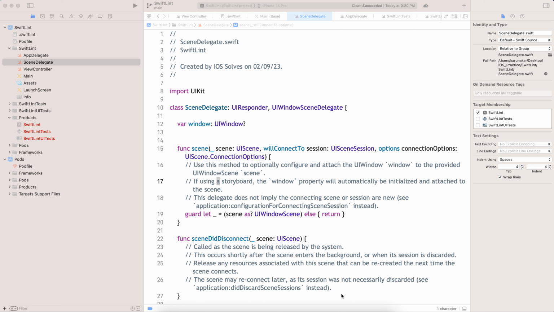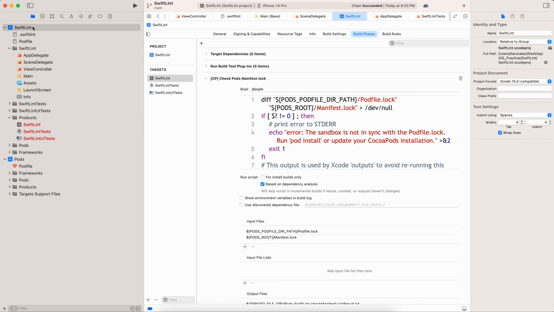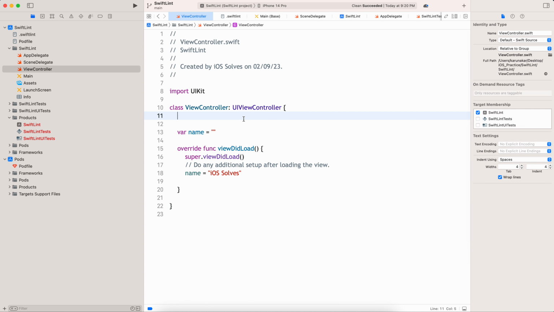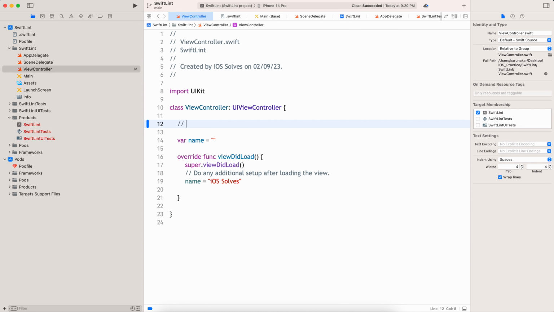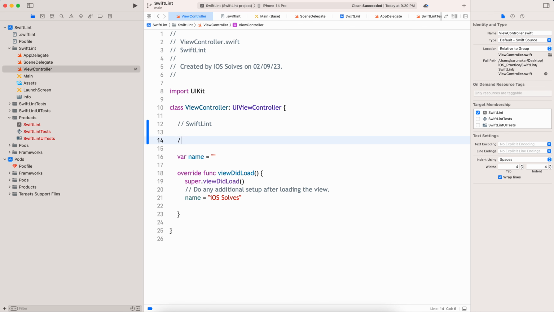Hello everyone. In this video, let's discuss SwiftLint, which is used for static analysis. So let's first discuss what it means by linting. So we are discussing SwiftLint, and for that, let's first discuss what it means by lint.